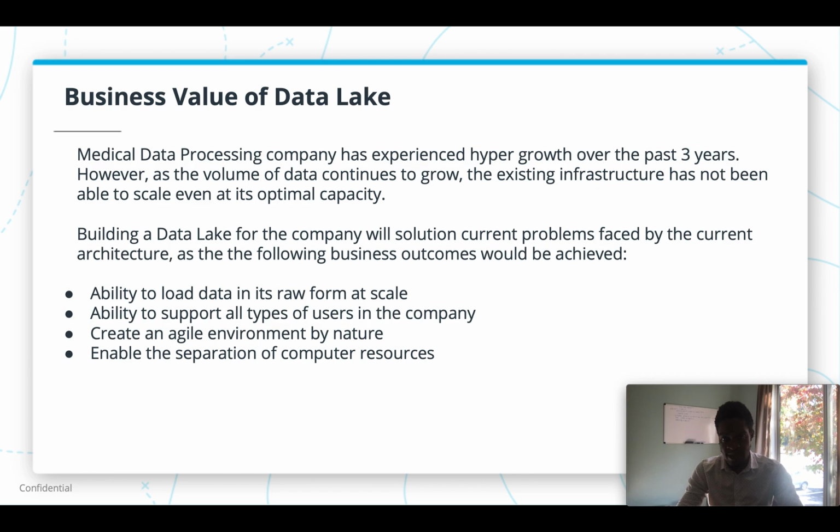The very first business outcome achieved is the ability to load data in its raw format at scale. The second is the ability to support all types of users in the company. The third is to create an agile environment by nature. And the fourth is to enable separation of compute resources. Now, by separation of compute resources, we mean having work not necessarily done by the data lake architecture, but already ingested from maybe a third party without necessarily keeping it in a data store. That is the use of the real time data processing engine.